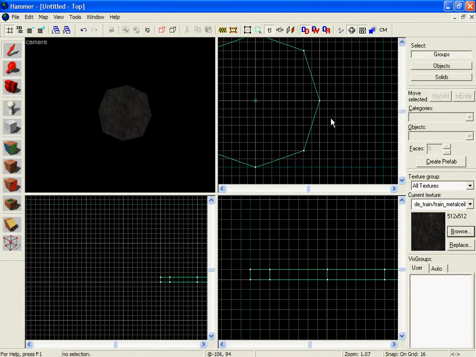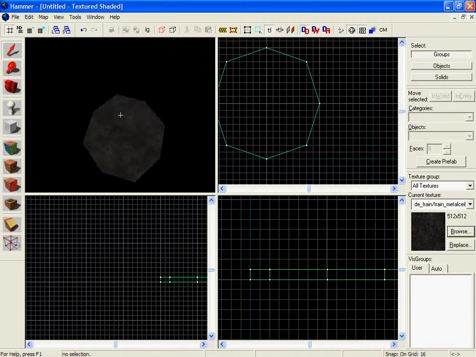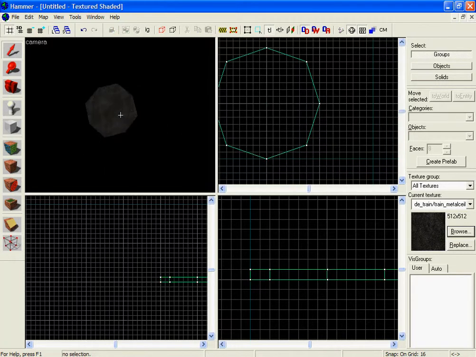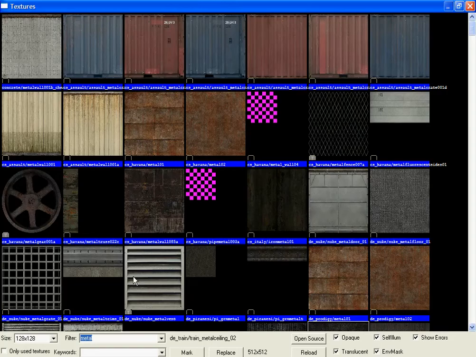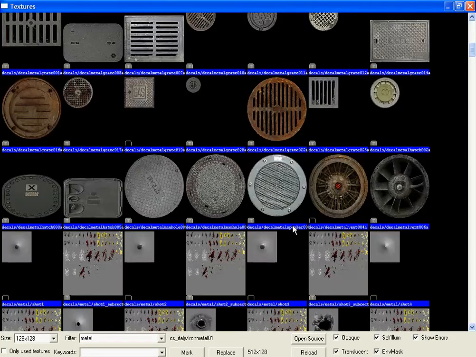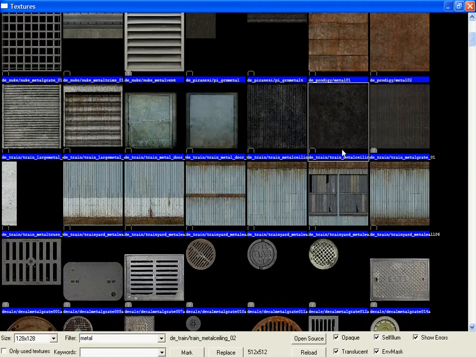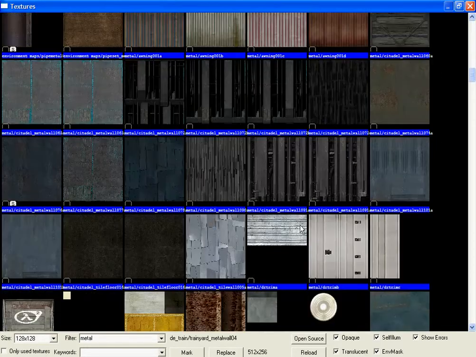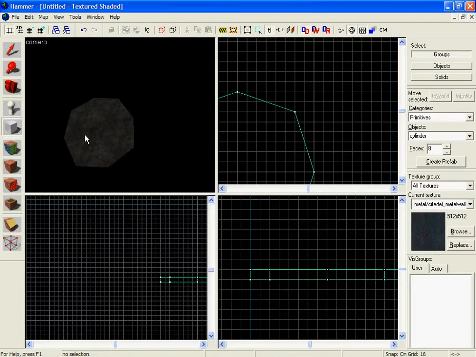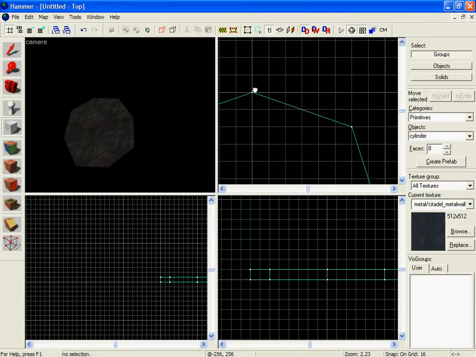Okay. Right now, I'm going to add the walls to this platform. To create these walls, select the block tool. You can use a different texture, like right here I typed in metal, and I used this texture right here for the platform. Let's say you want to use a similar texture but different. So I'm going to select this metal wall right here.